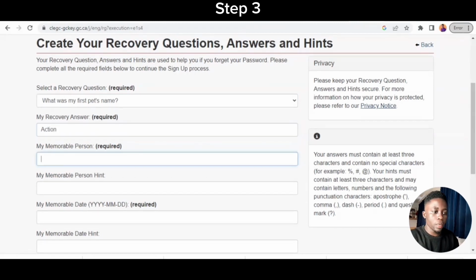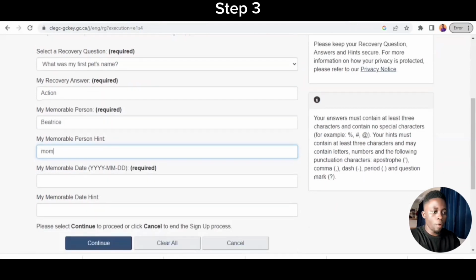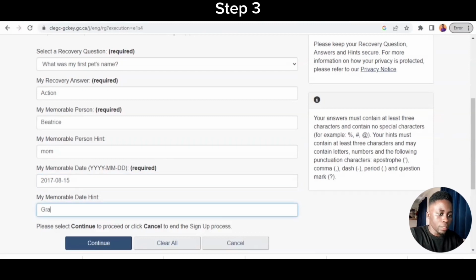All right. A memorable person, I will say my mom. Beatrice. Okay, then the hint is mom. Okay, mom. All right, the memorable date, so 2017. Then the month is August, so 08. Then the day is 15th. Okay, so that will be my graduation date.